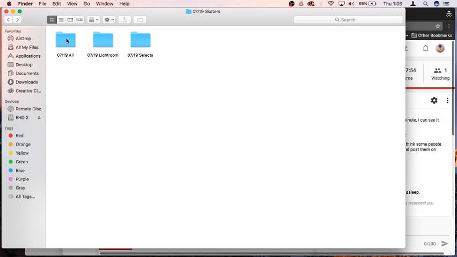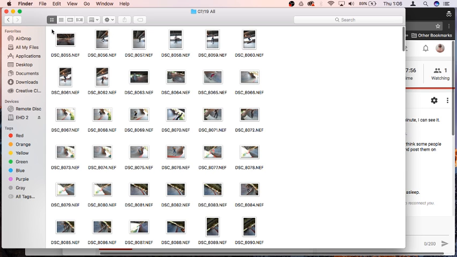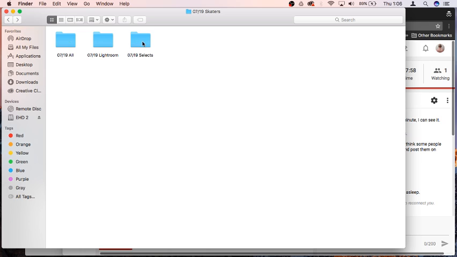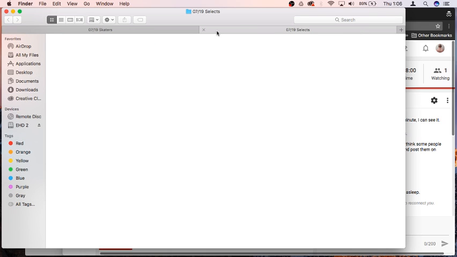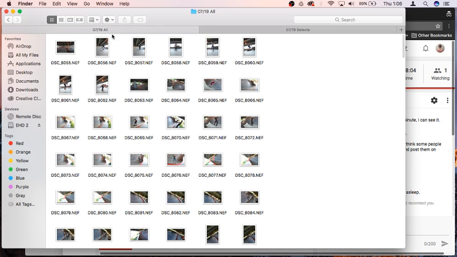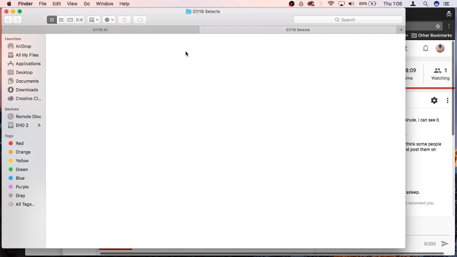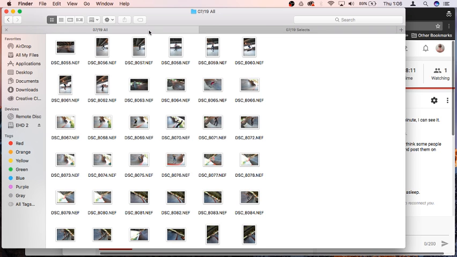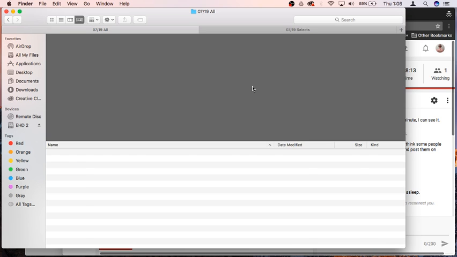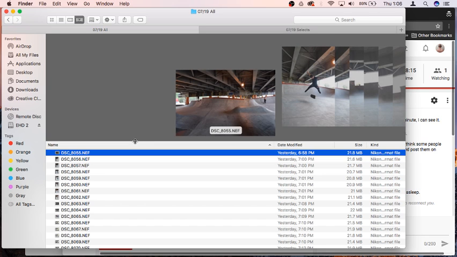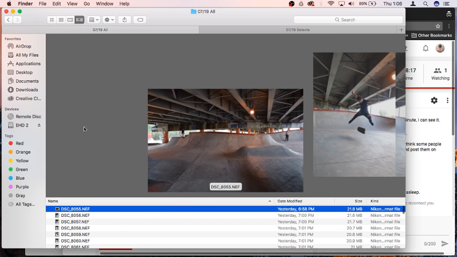So the first thing I do is I go to my all folder, and I bring up my selects folder in a separate tab. I keep my all folder in the left tab, and I'm going to copy over the pictures, the good ones, as I look through them. I open these in cover flow so I can get a pretty good idea of the pictures.